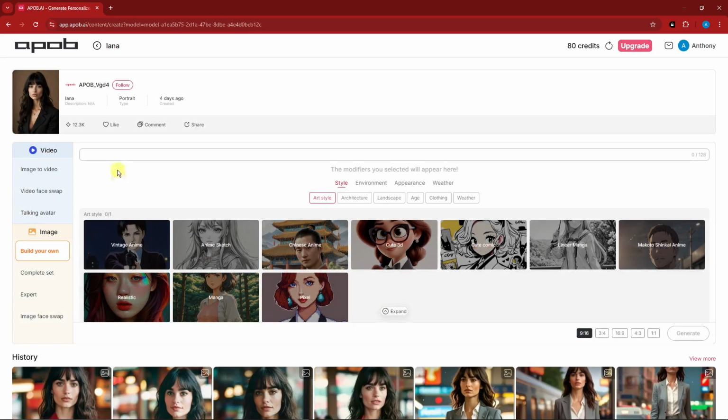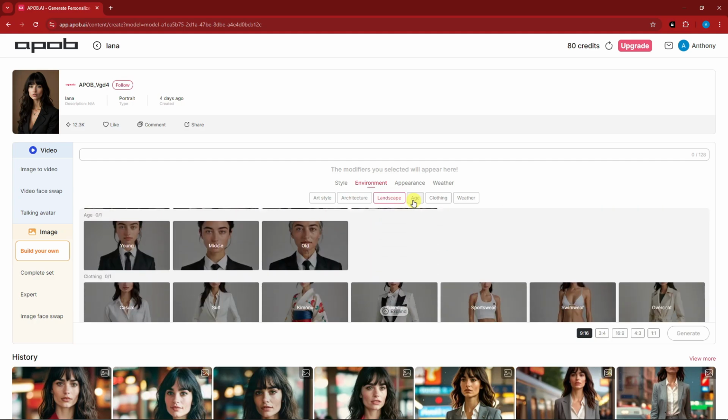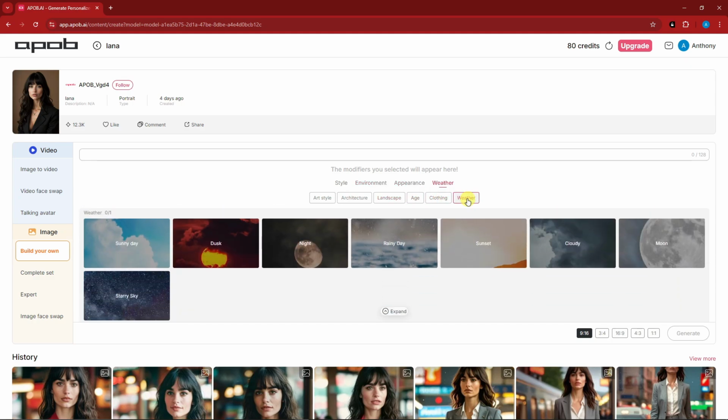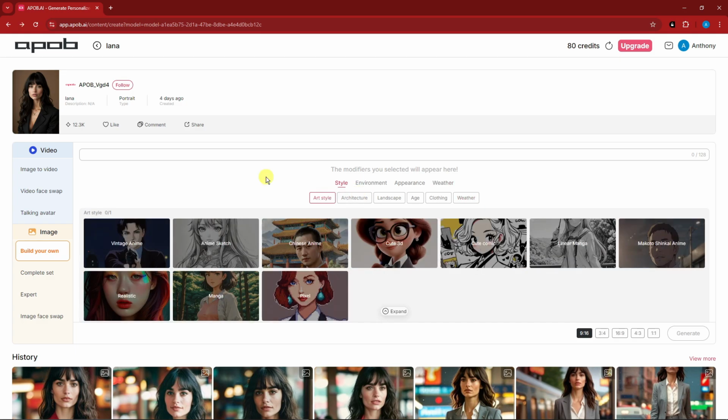On the left side, you have some choices: image to video, video face swap, talking avatar, complete set, expert, and image face swap. We're going to utilize each and every one of them in this video. Now for example, we're going to go in here. You can choose art style, architecture, landscape, age, clothing, and weather. You have, I think, a very wide variety of choices. So let's start with this one.